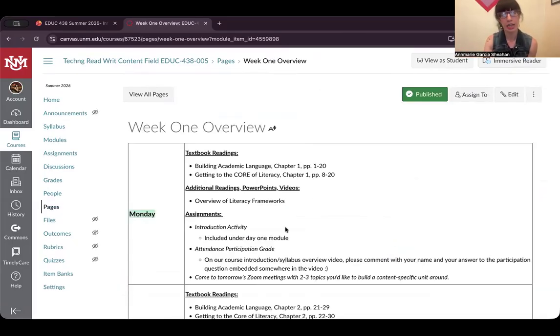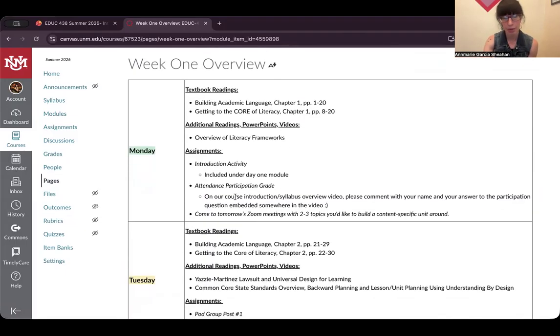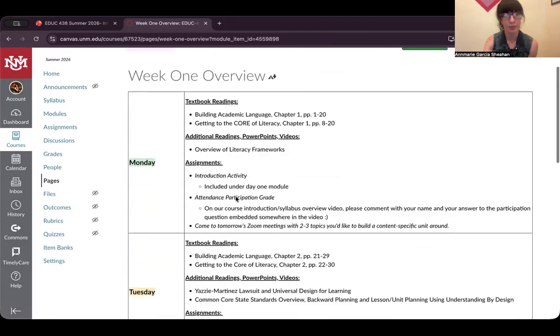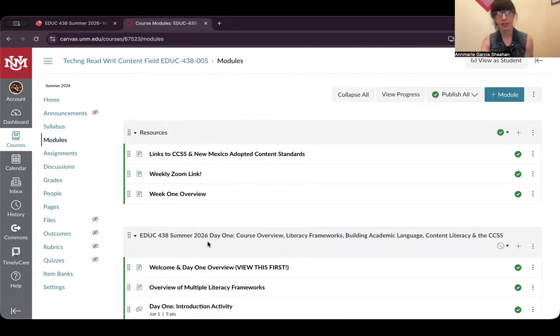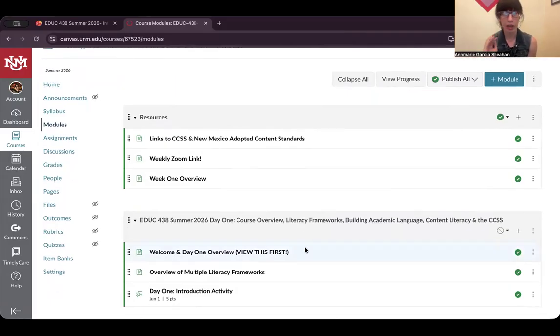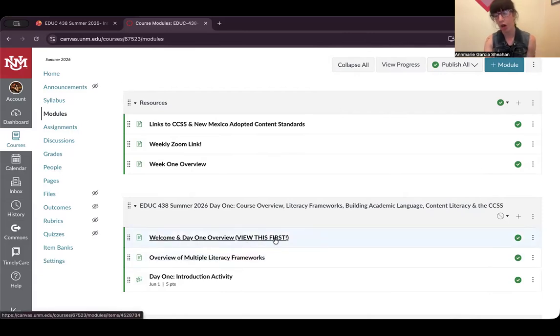It shows you what your textbook readings are, any additional readings, PowerPoints, Google Slides, videos, and assignments, okay, for the week. Then you'll notice that for every day, I'm going to post a module, okay? This module will have what you need for that particular day. So I'm going to use day 1 as an example, kind of walk you through this. So you'll notice that the overview for each day will always say view this first. I want you to start there.